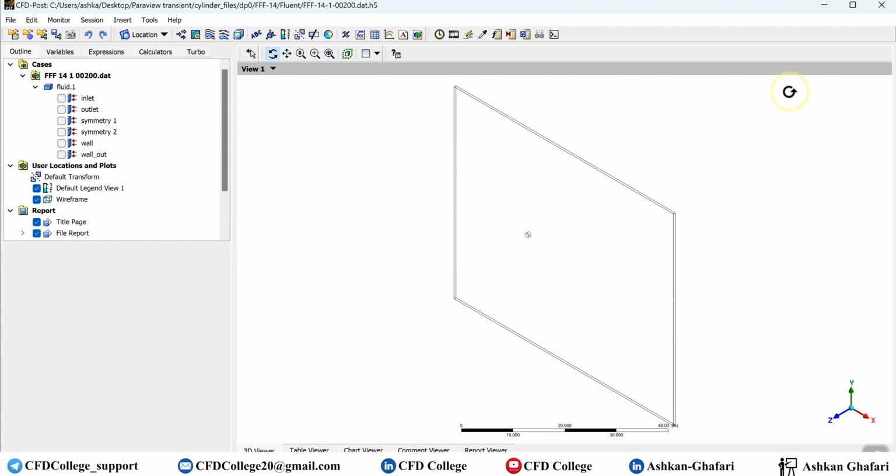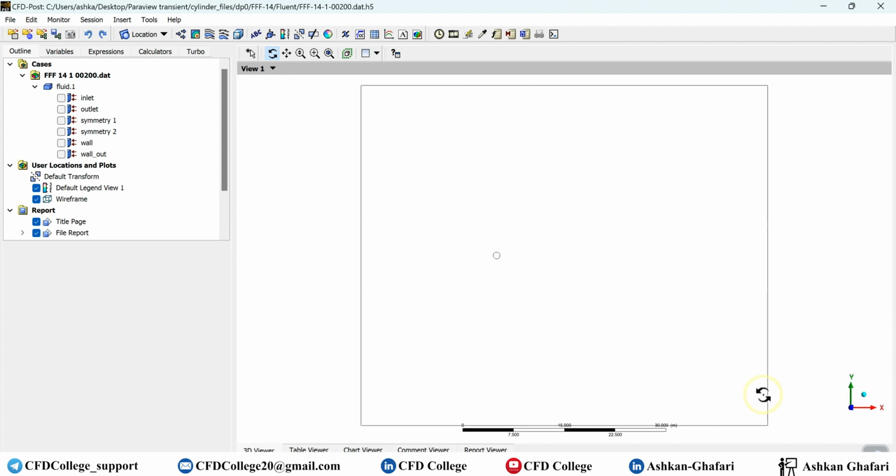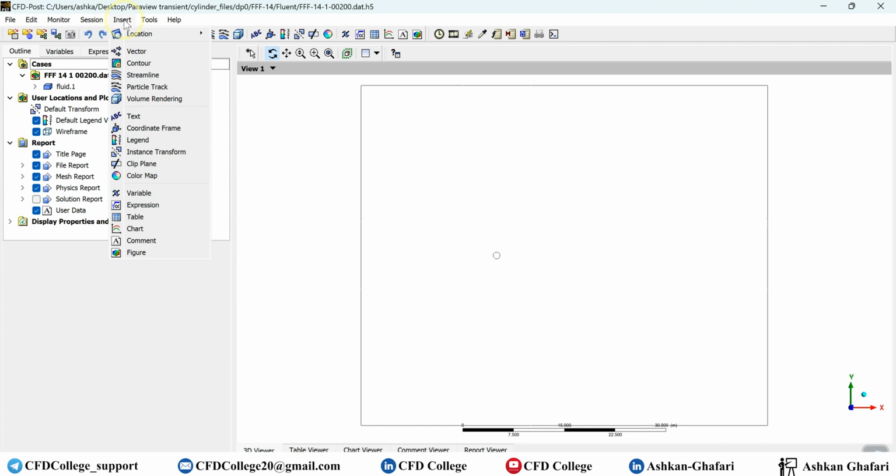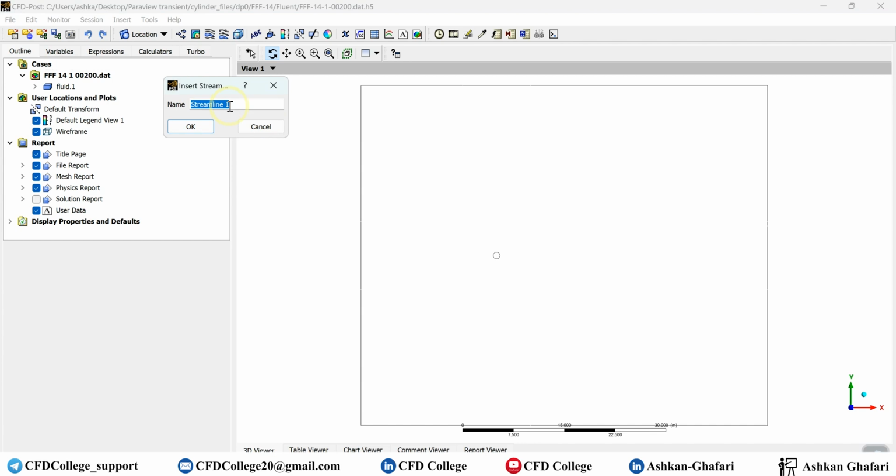First, we start with the two-dimensional simulation, as you know. In two-dimensional domains, creating streamlines is so easy and it's not challenging. You can generate streamlines using this icon, this option, streamline, and you can find it here under the insert tab. So if I click on this, you can specify a name for it. I continue with the default name.